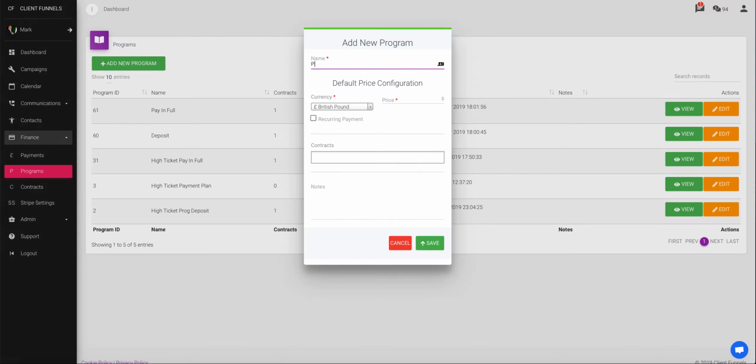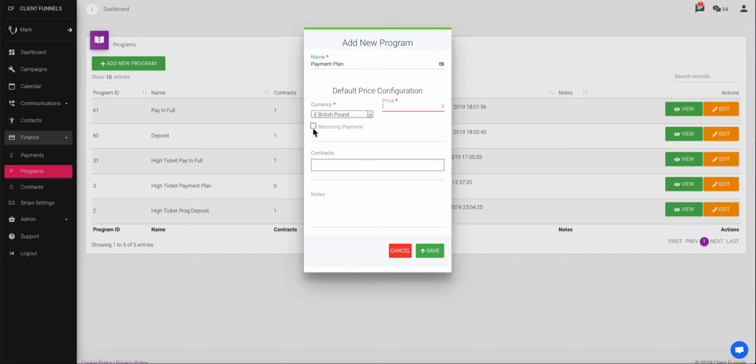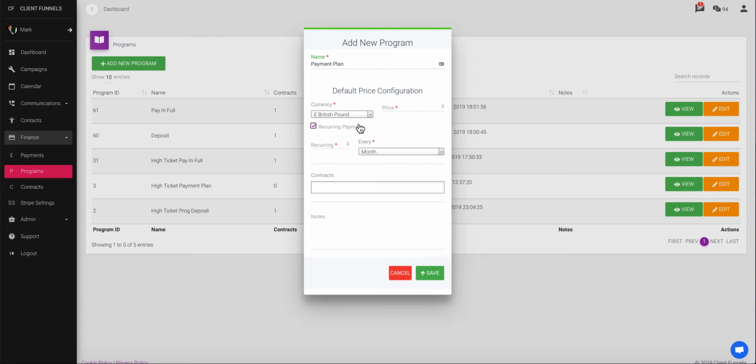So we're going to call it payment plan. Basically, we tick this box for recurring. Now, let's say I've agreed that they're going to pay £500 now for my £2,000 program, and it's going to be £600 a month. Okay, and it's going to be for every 1 month.